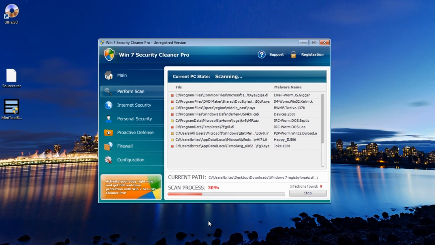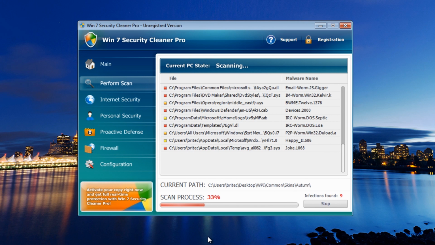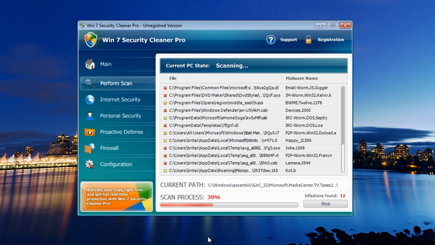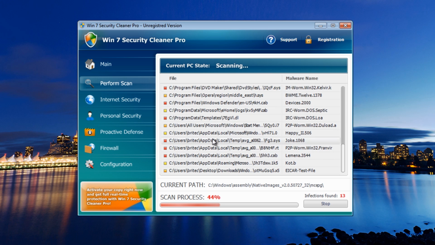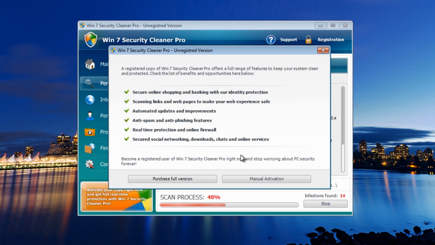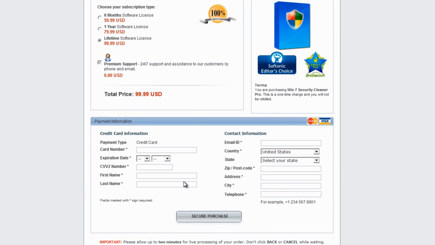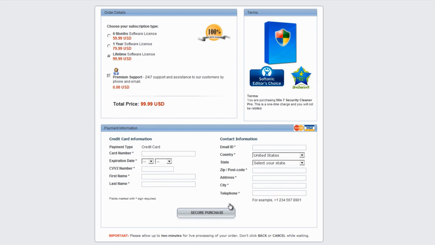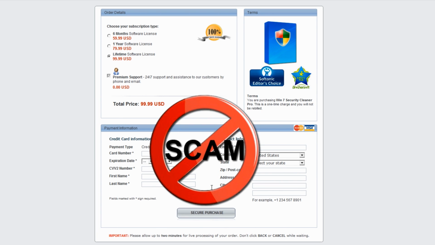Now, these rogues basically render the system unusable, so you can't use it, and they're trying to push you into paying for a product that doesn't do anything. You can see it saying it's detected loads of infections, and many people fall for it, but it is a scam. What they're trying to do is lure you to the actual registration page, which is this page, and make you pay to remove all those infections from the system. Don't pay for it, because it is a scam.